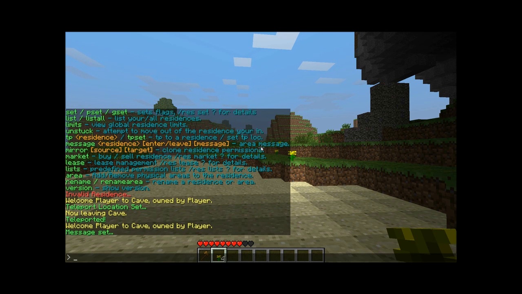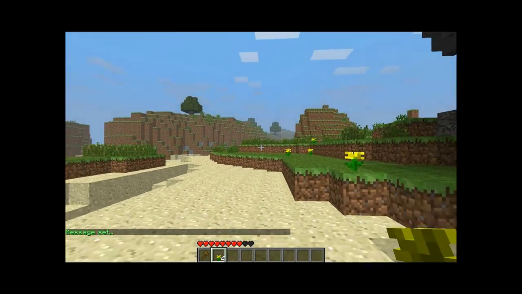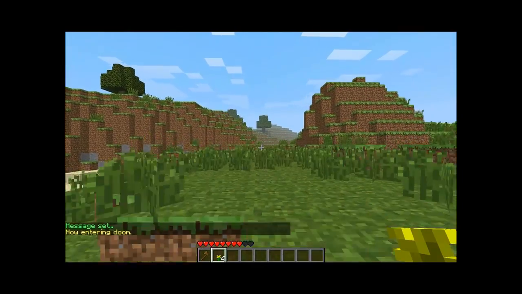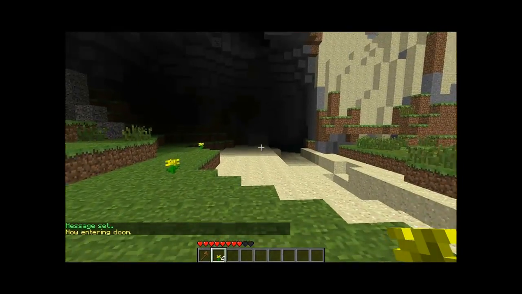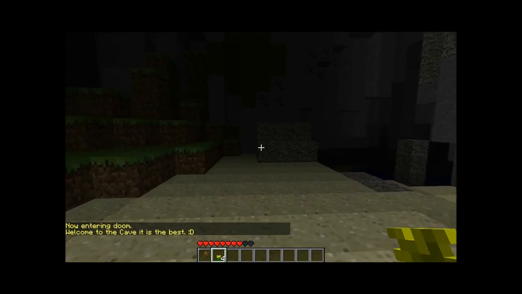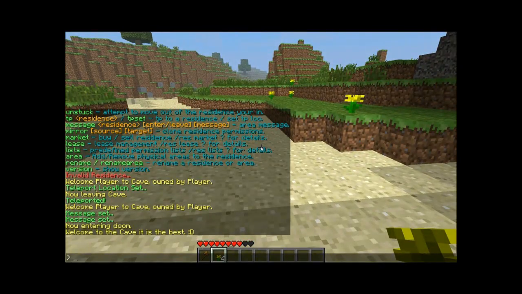And we can also set the leave message by doing the same: res message, name of residence cave, and then leave, and then the message, so now entering doom. Okay, so now when we walk out, it should say now entering doom. So we're out, now entering doom, and then we walk back in. Welcome to the cave, it is the best. So you can have some fun with that.